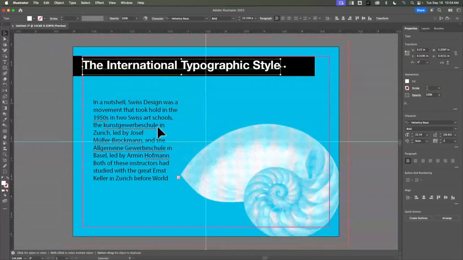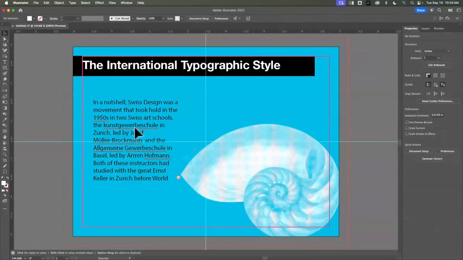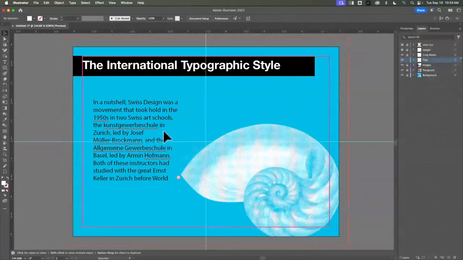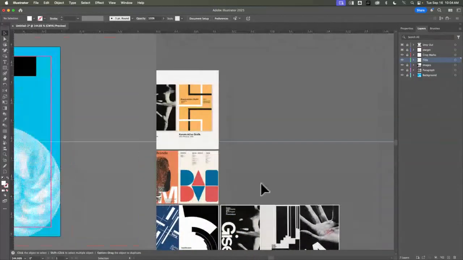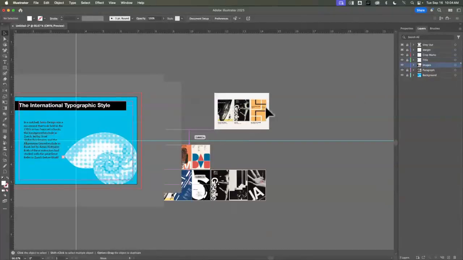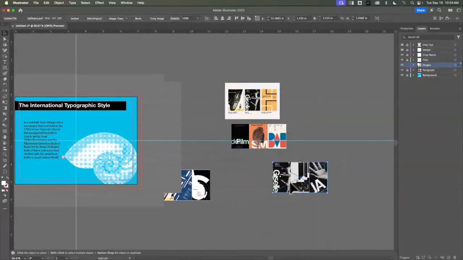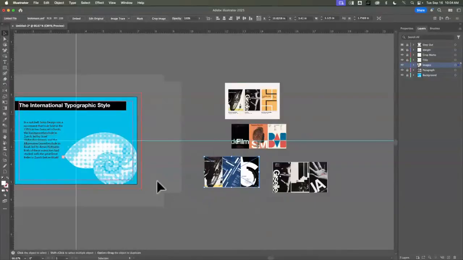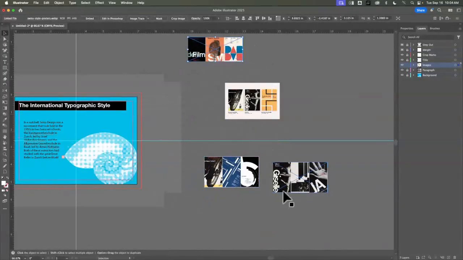So I have the International Typographic Style. And I got this weird Nautilus shell in there just to be in there. And then I'm going to start pulling in images. So I can get the images in, and then I can do the typography. Is this going to be the best piece I've ever created? No. But it'll work.